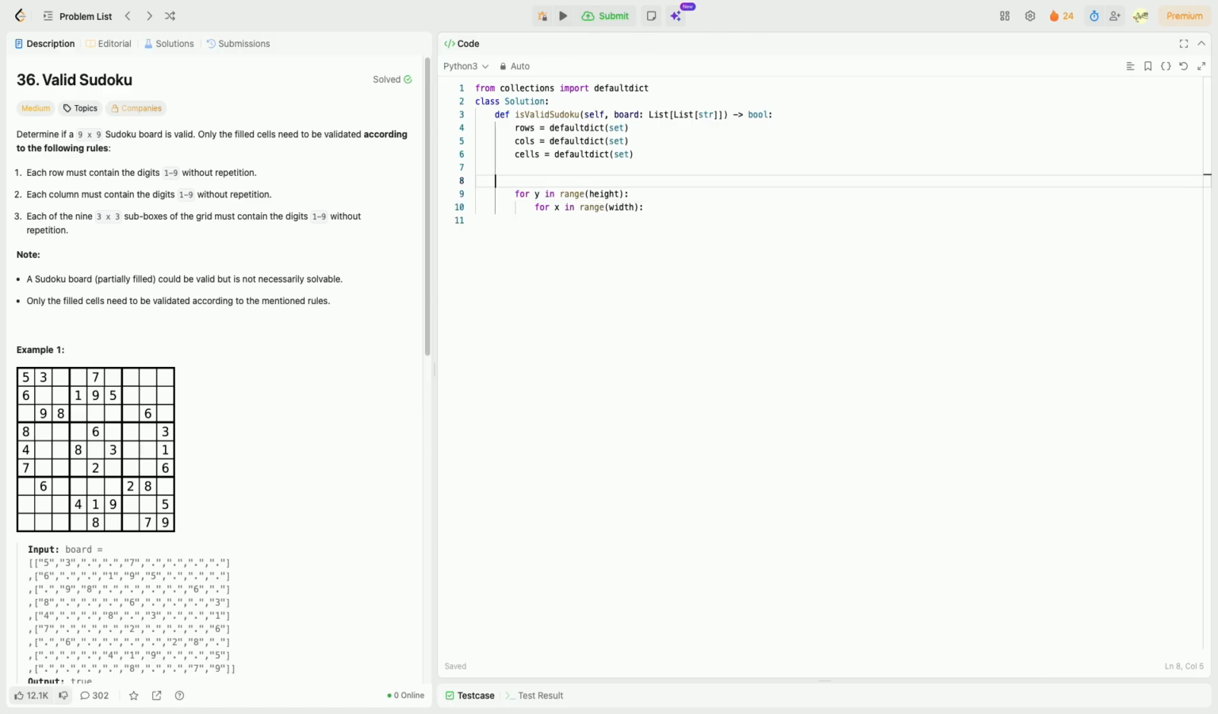To get the width and the height, we know they're the same, but, you know, we get the length of the board for the height. And if we want the width, we just take the first row of the board to get the width of the board.